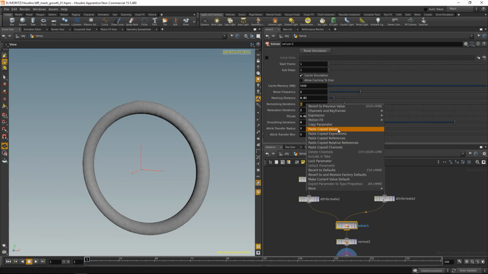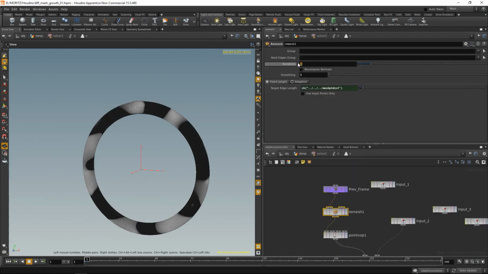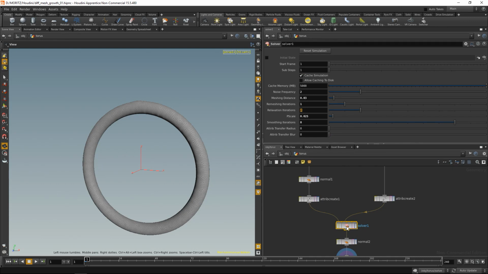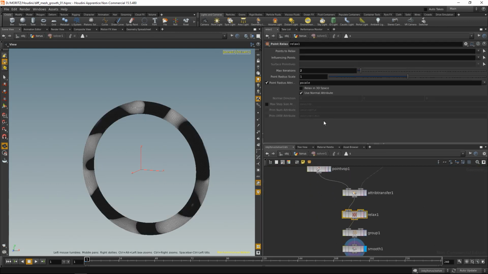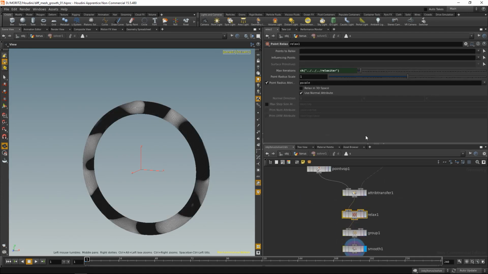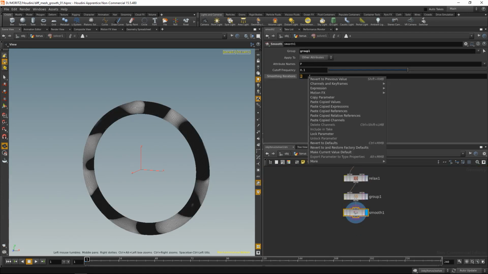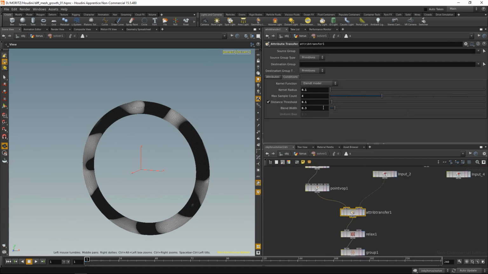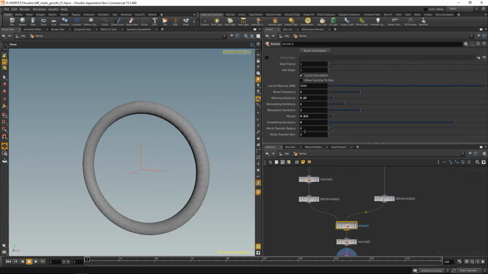The remeshing iterations, let's copy those as well, are used here. The relaxation iterations are used down here. P scale, we already set that up. Smoothing iterations, set up down here. And the attribute transfer radius and attribute transfer blur, those are being used in here. What they are is the distance threshold and the blend width. So 0.1 and 0.3, just set it up here, like that.